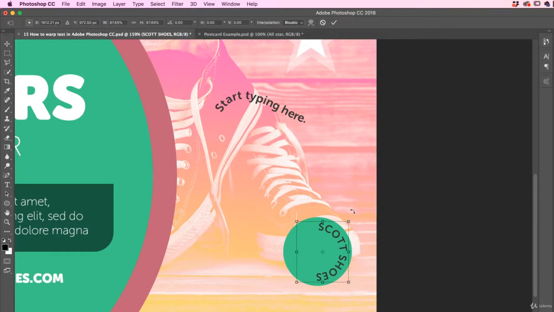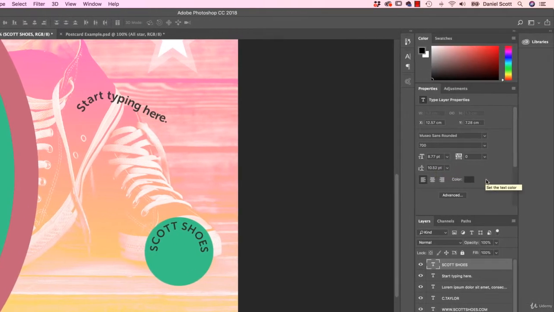Can you see it turns into like a little rotation arrow? So now I can click, hold, and drag it, just kind of rotate it around, move it here, kind of get it to where I need it to be. Enter on my keyboard just to commit that. I'm going to pick a font, I'm going to use white. Font size is going to be a lot smaller, 6 point.